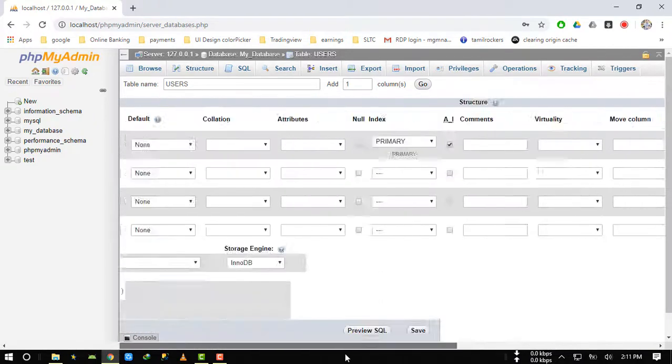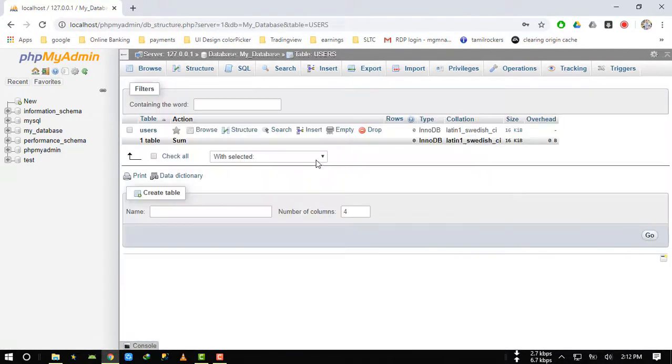Once finished, click Save on the bottom of the page. There you go, the table has been created.